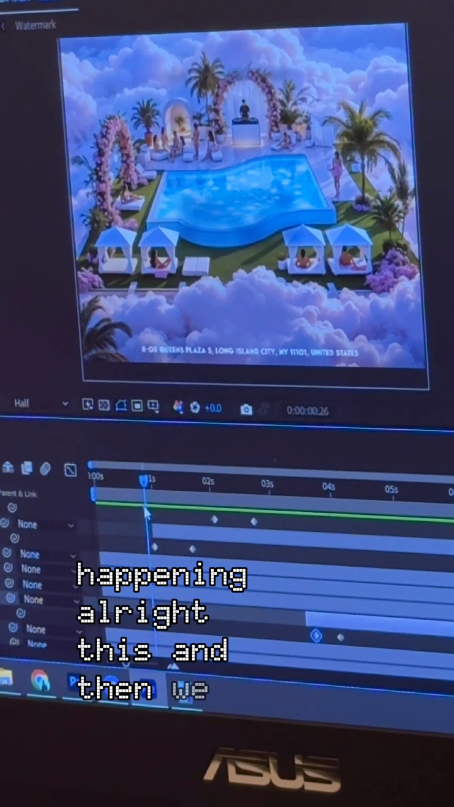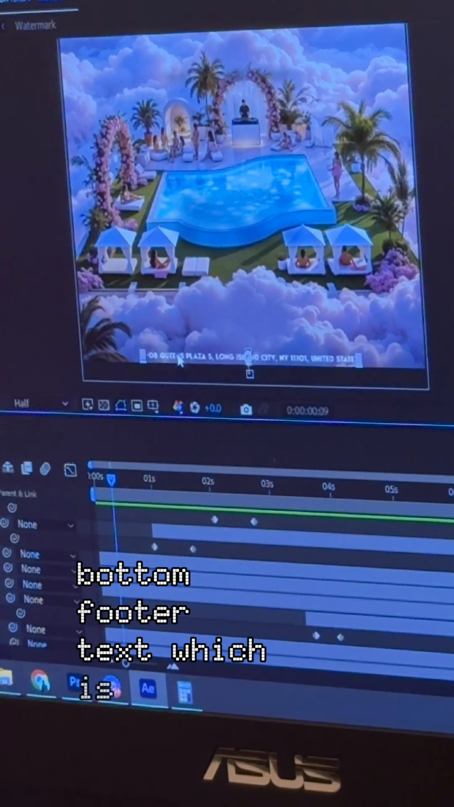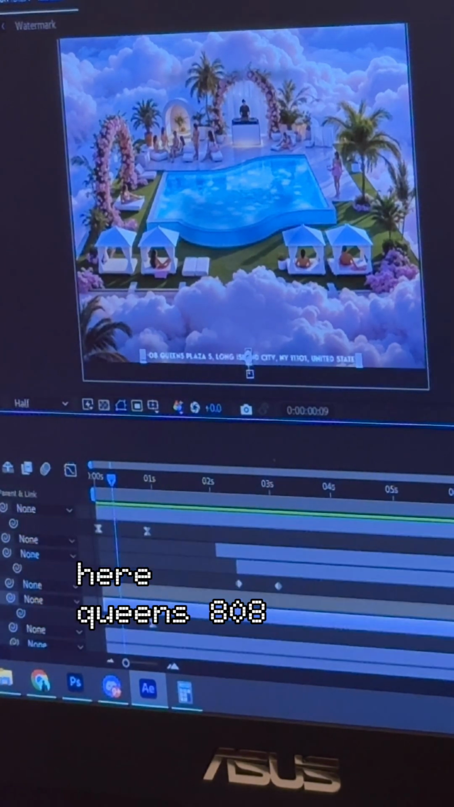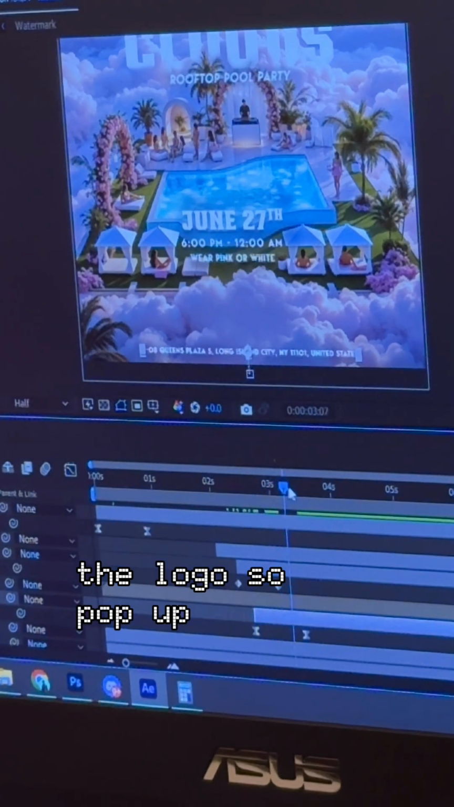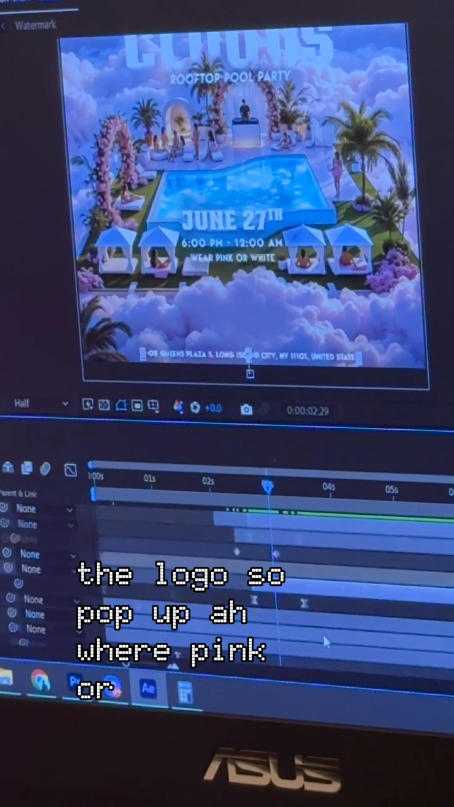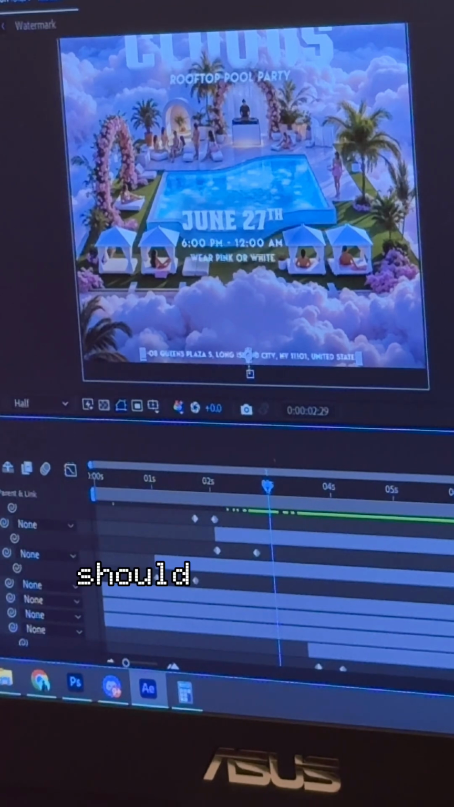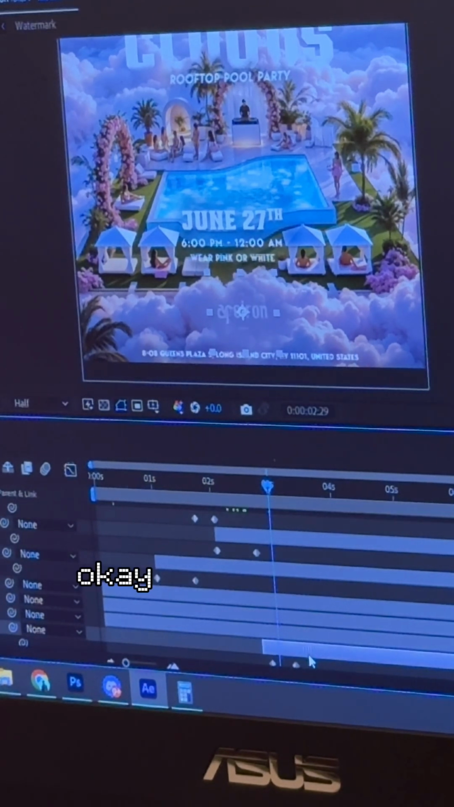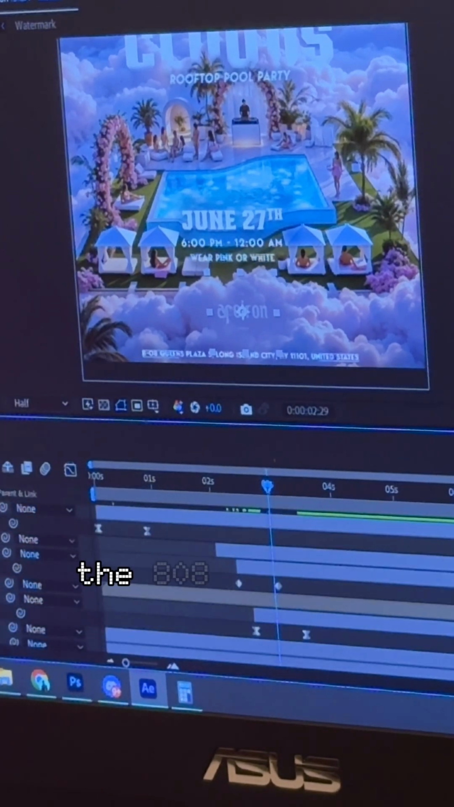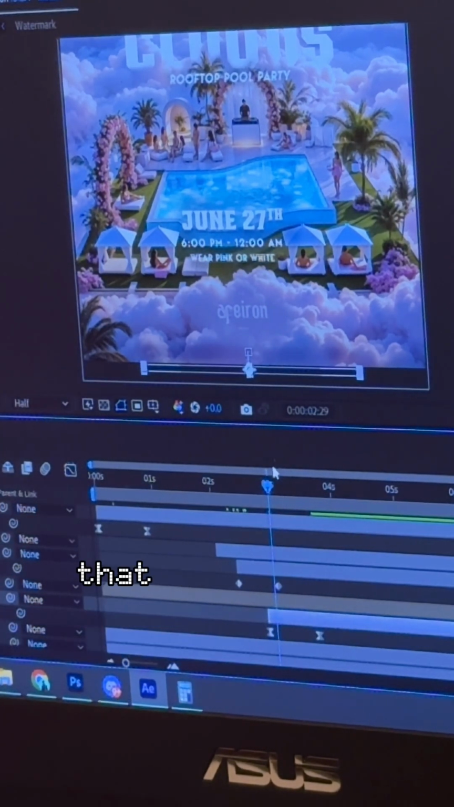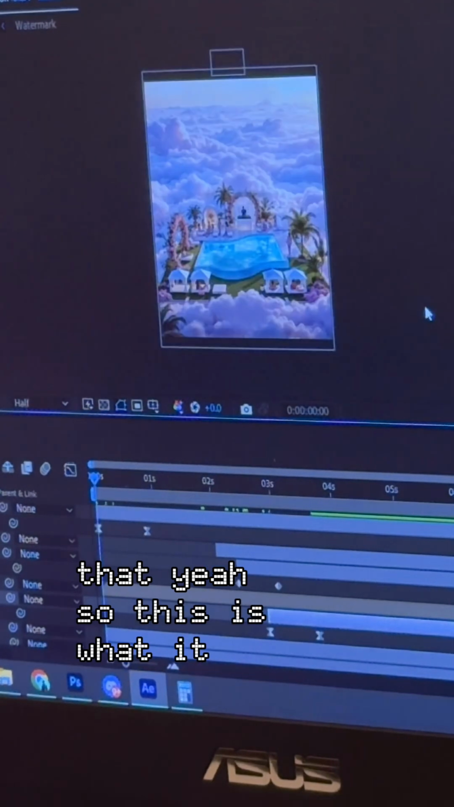All right, and then we need the bottom footer text, which is right here, Queens 808. That should come in after the logo. So pop up, where pink or white. This should come here. Okay, and then the 808 Queens should come after that. Yeah. So this is what it should look like.